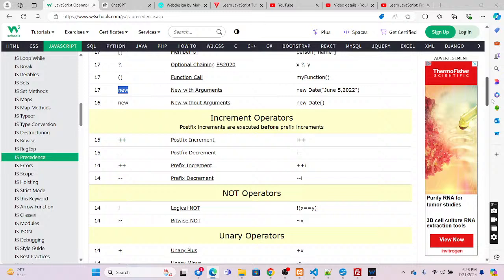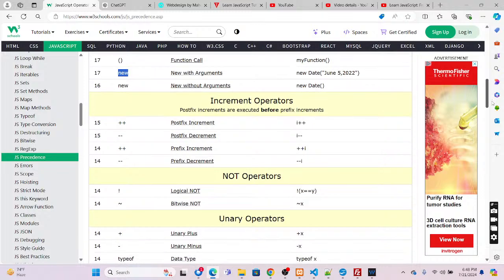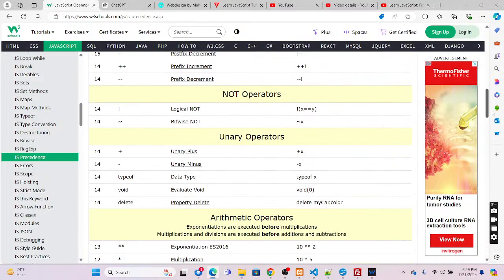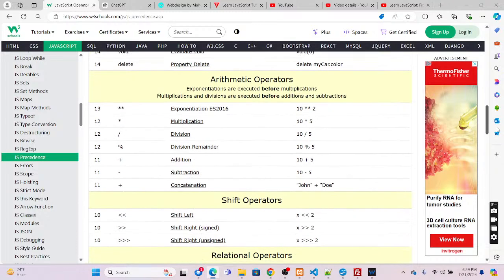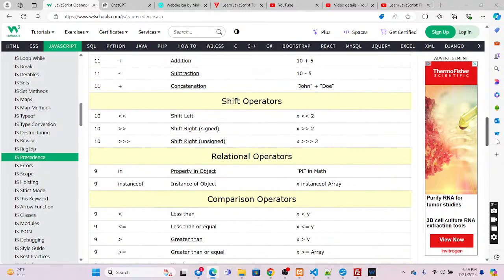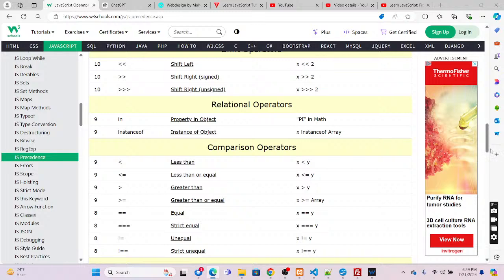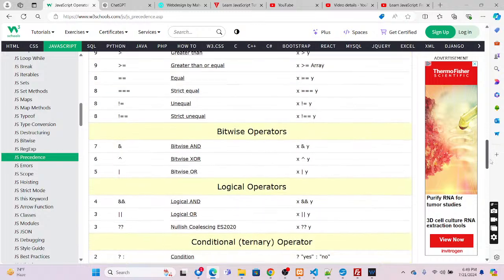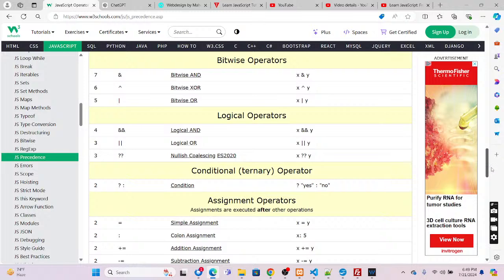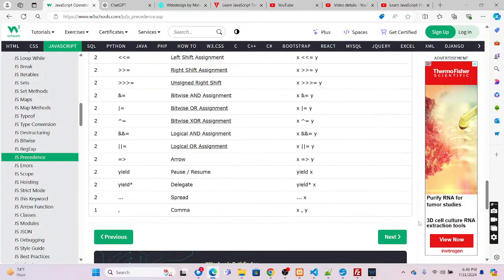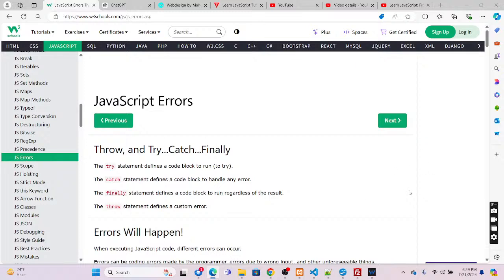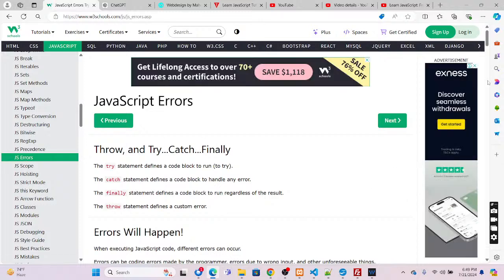This is postfix increment, then postfix decrement, prefix increment, prefix decrement, and then not operators, then unary operators, there is plus, minus, typeof, void, delete, and arithmetic operators, and then shift operators, then relational and then comparison, and then bitwise, and then logical, and then conditional, and assignment. These are tricky things you need to understand in your program.